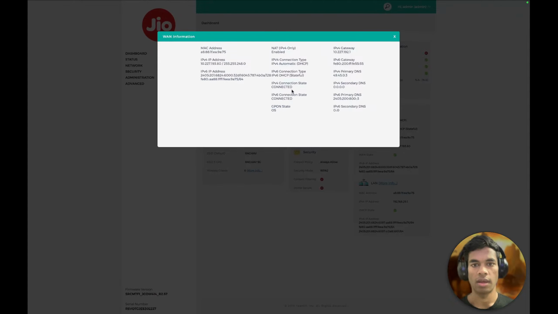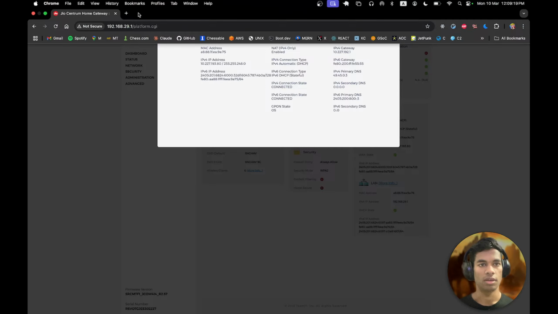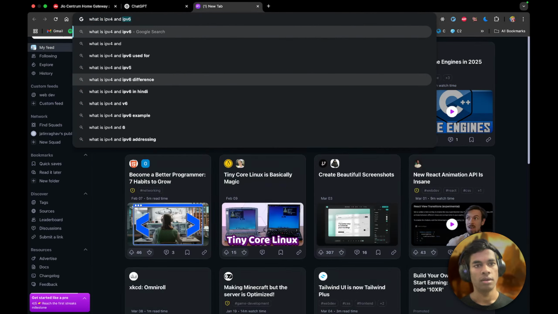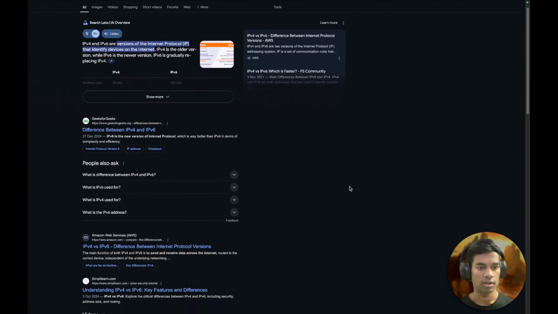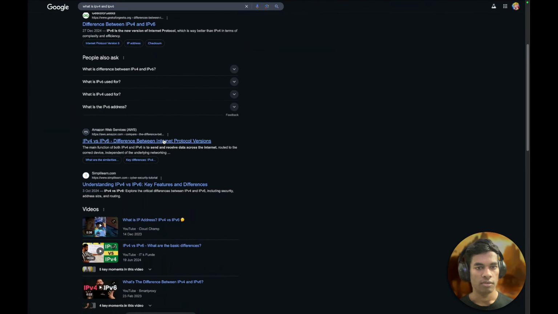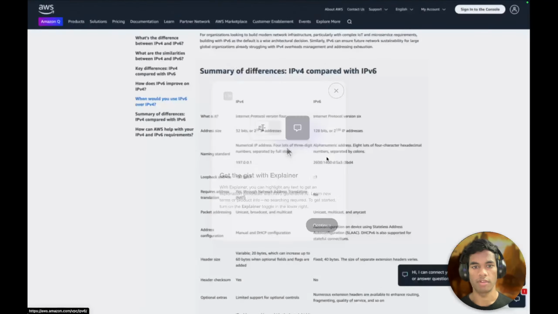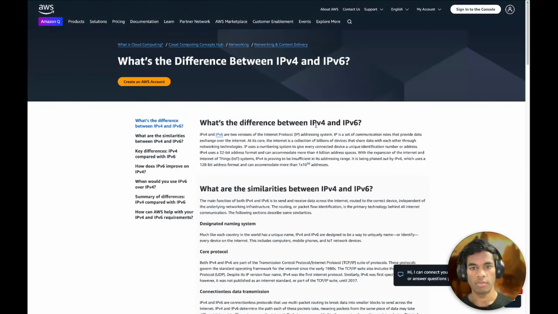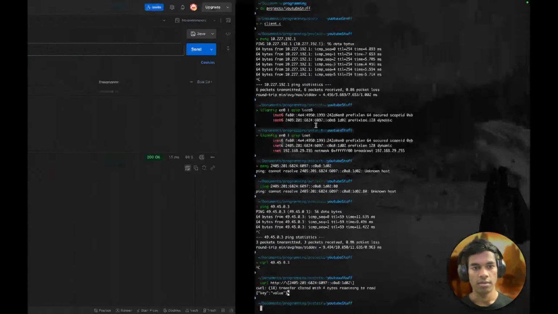GPON. And what does stateful mean? Yeah, what is stateful? And what is IPv4? What is IPv4 and IPv6? Let's see. Amazon services, AWS, difference between the internet protocol versions. Let's see, with the gist and explainer. I can use AI to explain it to me. No, thanks. And wait a minute.